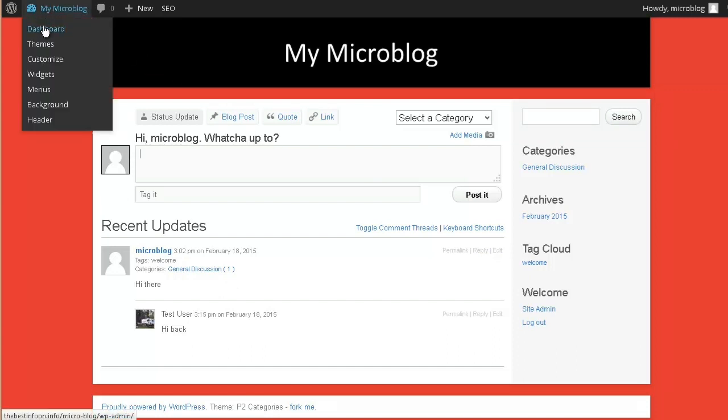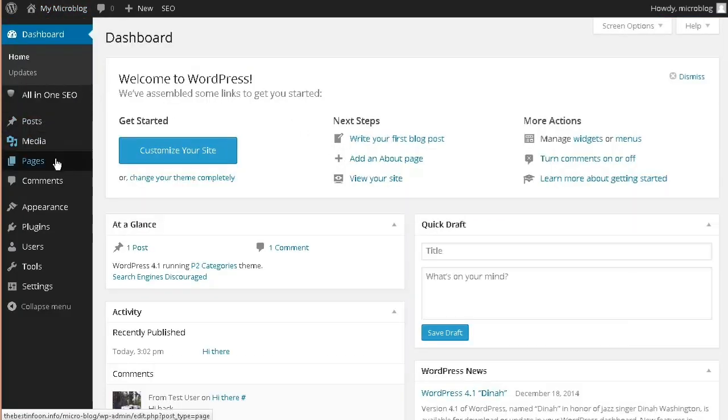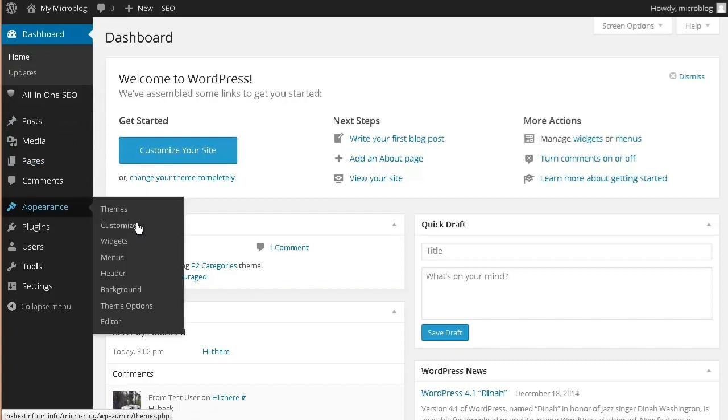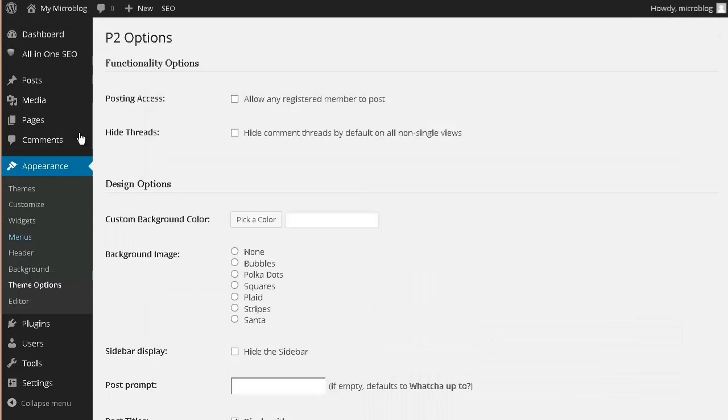So let's go over here to dashboard, and let's go down to appearance, and then we want to go to theme options. Okay, you see here at posting access, allow any registered member to post. So if we want them to be able to post, we can turn that on. Okay, this one means that you can hide the comments, and there's a little link that you can click there to show them. So you can pick whichever way you want that.